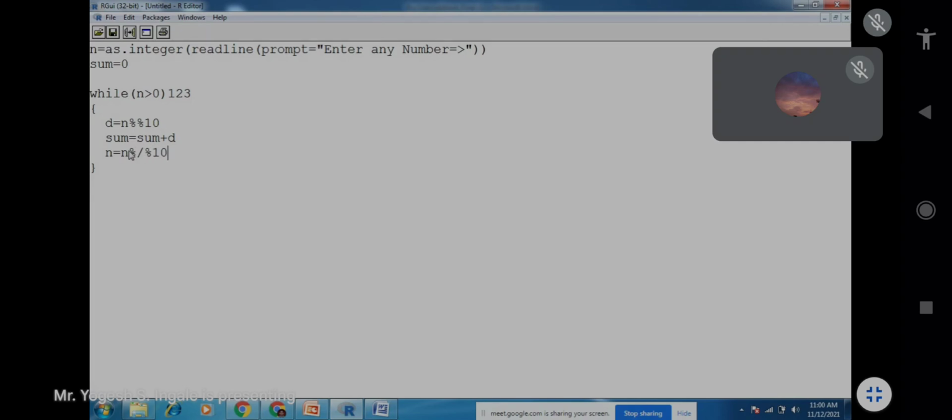So divide that n by 10 using the floor division operator. This instruction will modify 123 to 12, and that's all. This is the end of the while loop. So next time when the while loop executes, the new value of n will be 12, and 12 is greater than 0. So 12 will be divided by 10.